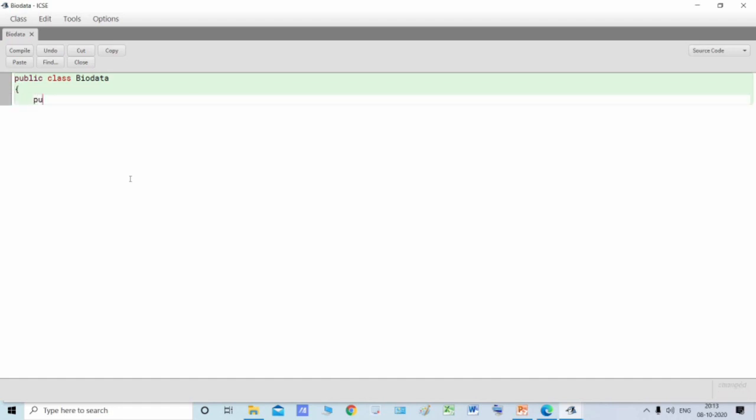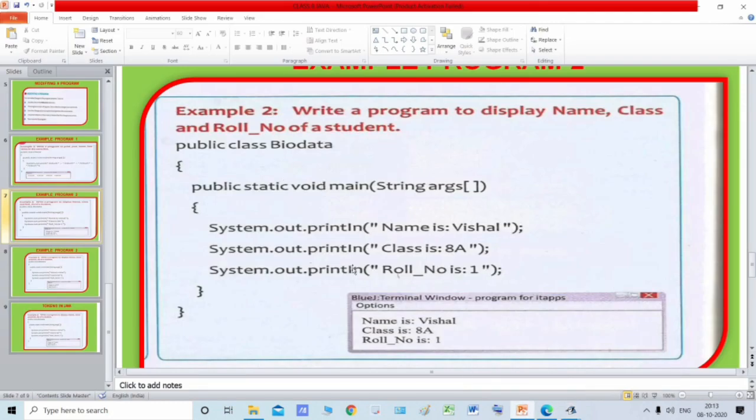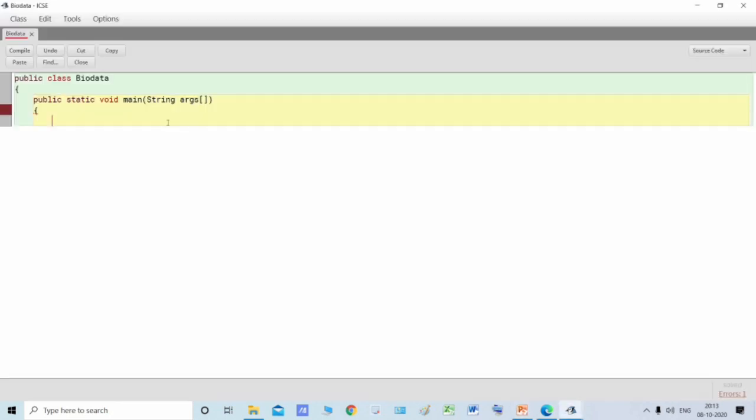Then public static, this is our main method, void main, String args. Now open this main method. Now what is our output? See, what do we need? We need this output.